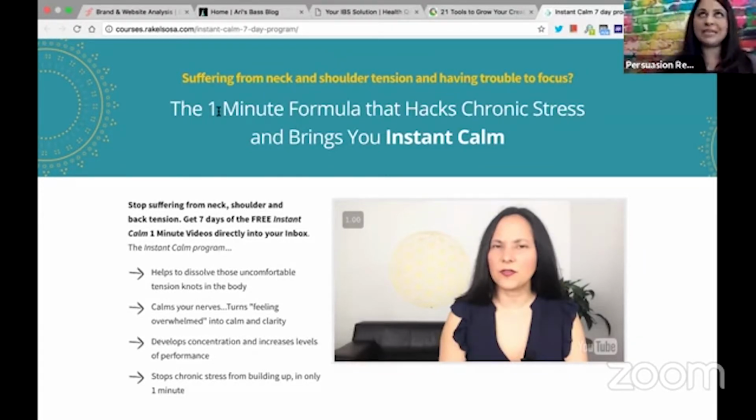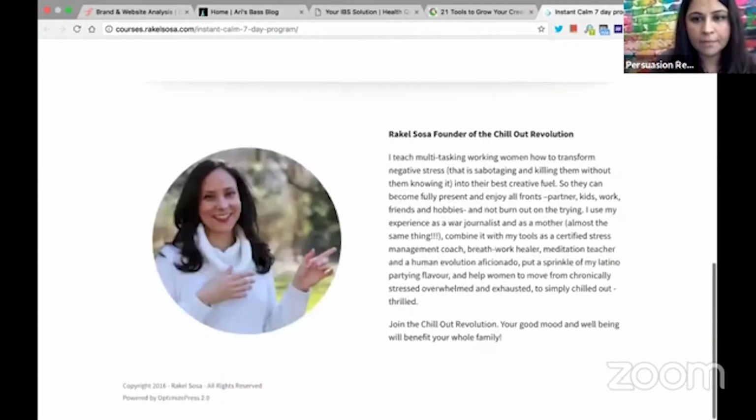And then just say the 1-minute formula that hacks. So typically when we use the word hack, we are trying to hack something that's good. So actually, hacks probably doesn't work here. You would say the 1-minute formula that provides instant calm for chronic stress without having to. It absolutely needs that without, or it needs an even if. So either say 1-minute formula that provides instant calm from chronic stress without having to do 20 million something, or a 1-minute formula that provides instant calm from chronic stress, even if you have tried every other meditation, exercise, yoga, whatever relaxation technique out there, right? And then go on and talk about this.